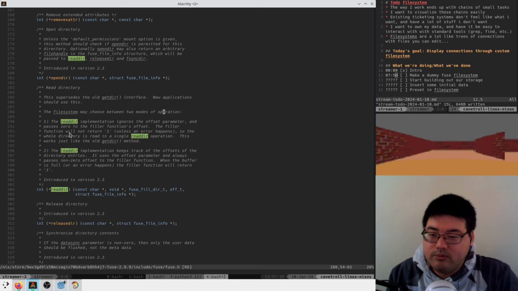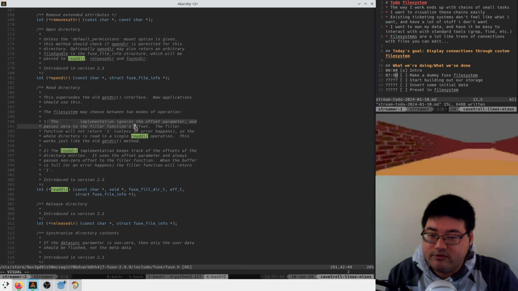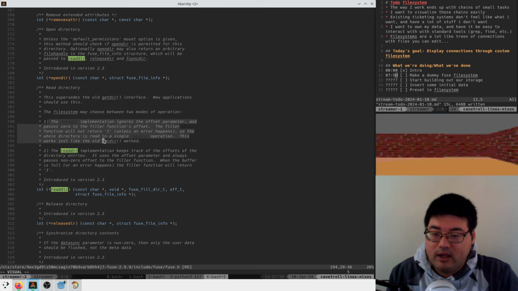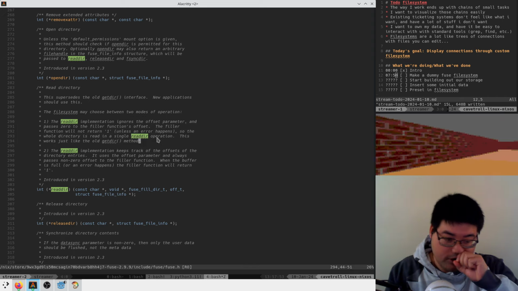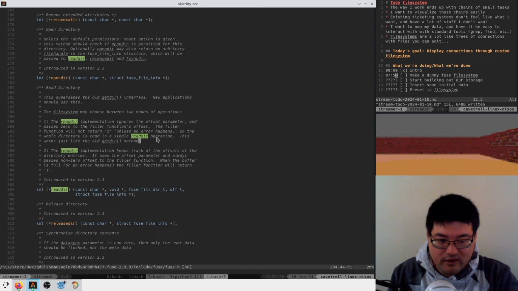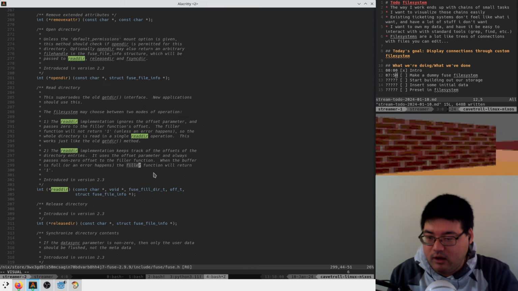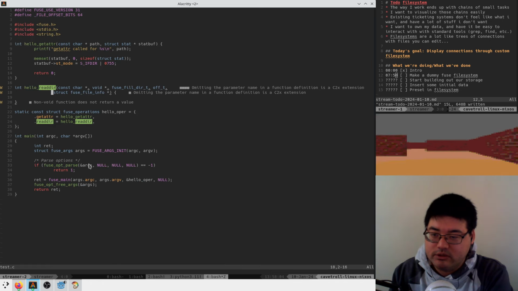The file system may choose between two modes of operation. The readdir implementation ignores the offset parameter and passes 0 to the filler function's offset. The filler function will not return 1 unless an error happens. So the whole directory is read in a single readdir operation. Ah, I see. So there could be a world where somebody only wants to read half of the directory in some way. The other option is to track offset. So I'll just do the one thing, because I don't want to worry about it.